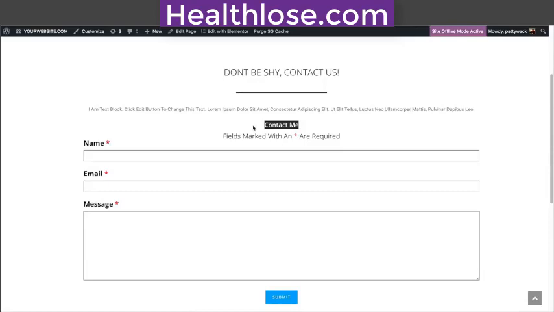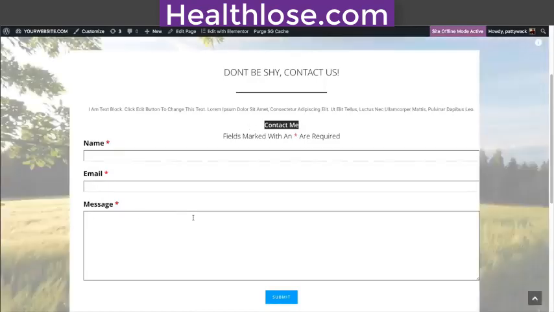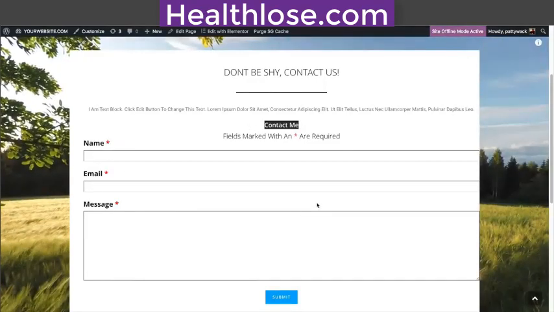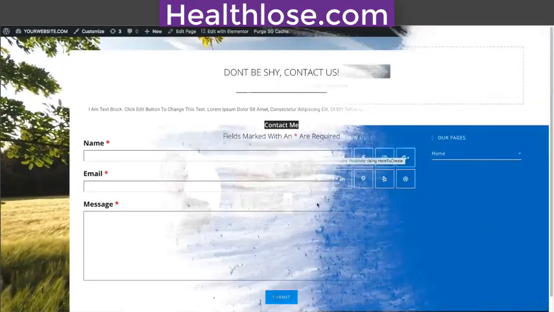So if you want the color change, just change the color, but it's not going to change the font and everything else, okay? But it's still an amazing contact form. Very beautiful, very professional, okay? So that's about it for this contact section. Let's go on to the next section.